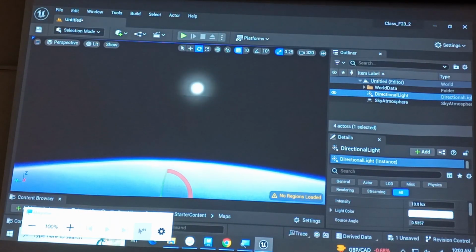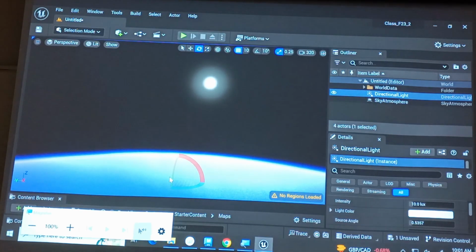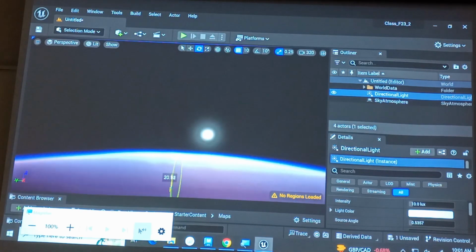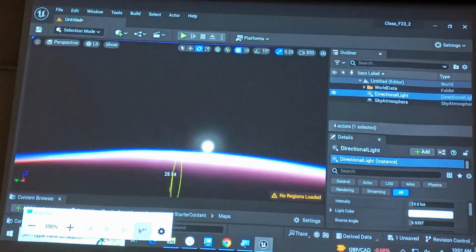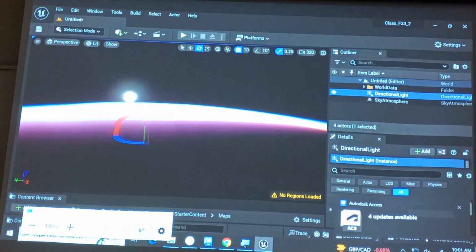So when we get that nice sunset look, it's because the rays are actually passing through more atmosphere, and as the light passes through more and more mediums, it starts to lose energy, which is why we have those nice red sunsets on Earth. As we start to rotate the light, you can see that we're getting proper atmospheric effects.